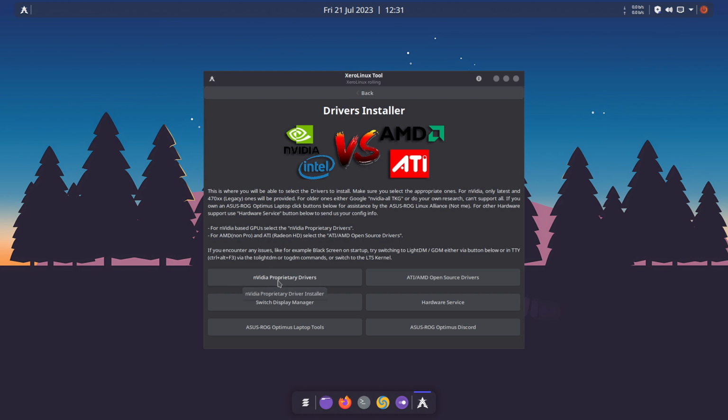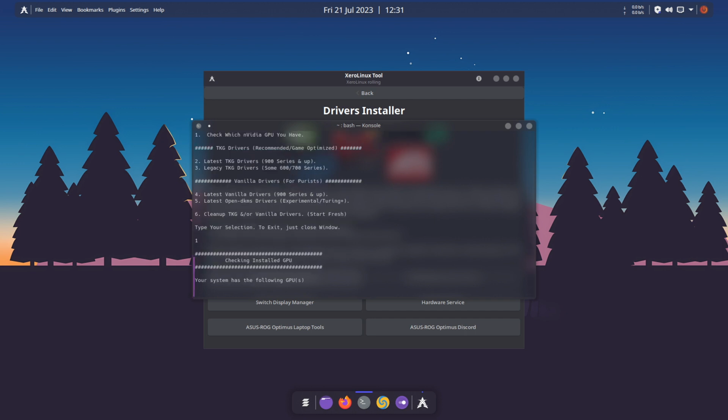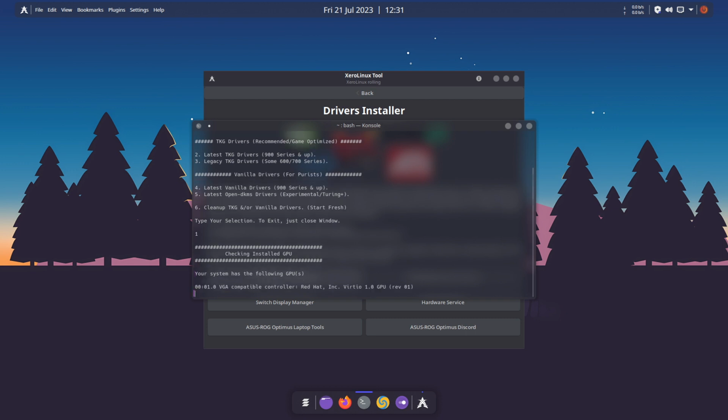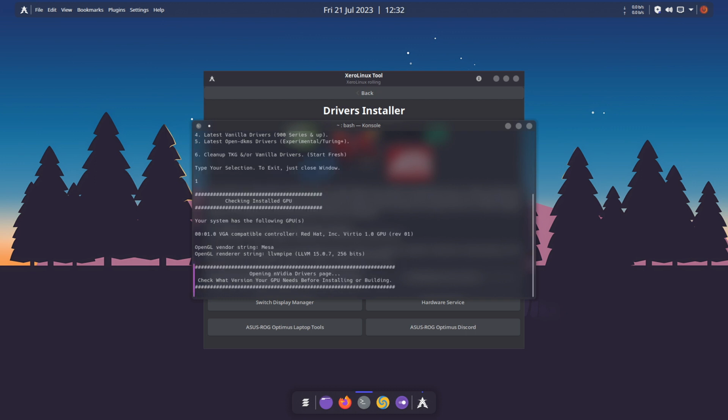So for the NVIDIA proprietary drivers, you just click this button and you will be presented with yet another script. Yeah, I'm a big scripter, so that's what I enjoy. So hello username, please select an option below. Check which NVIDIA GPU you have. You select option 1, and it's going to run lspci or whatever it's called, and it's going to tell you what controller you have. And then according to this information, you select the appropriate driver.